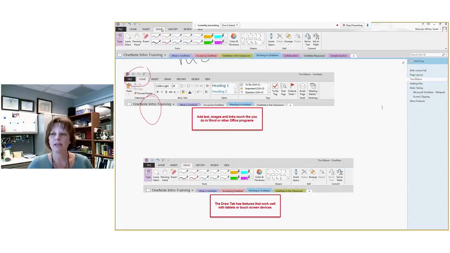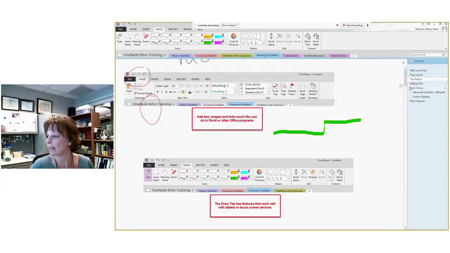There's a Draw tab, and this is designed to be used with touchscreen devices. I'm not on one right now, but if I had an iPad or a Surface tablet, you can use these drawing tools to use your finger and simply mark up your page. So pretty great.